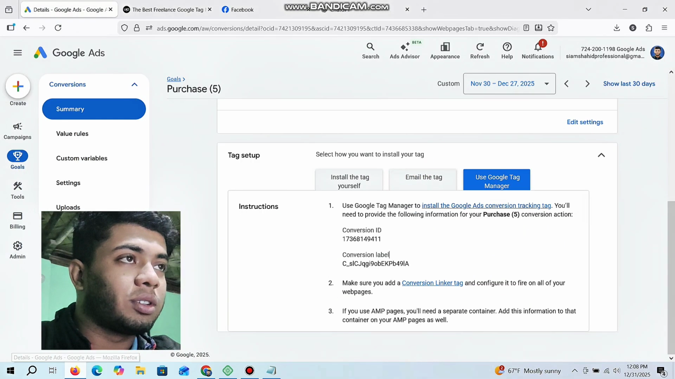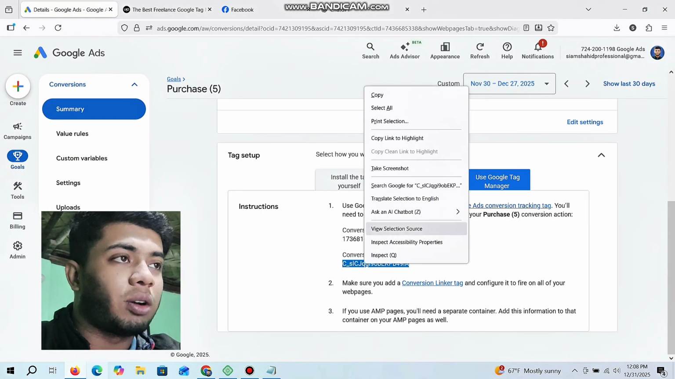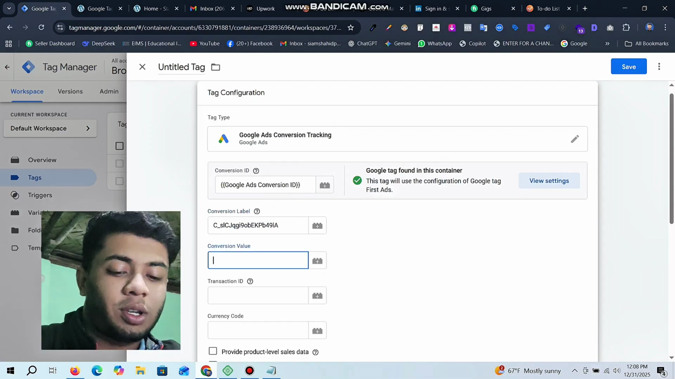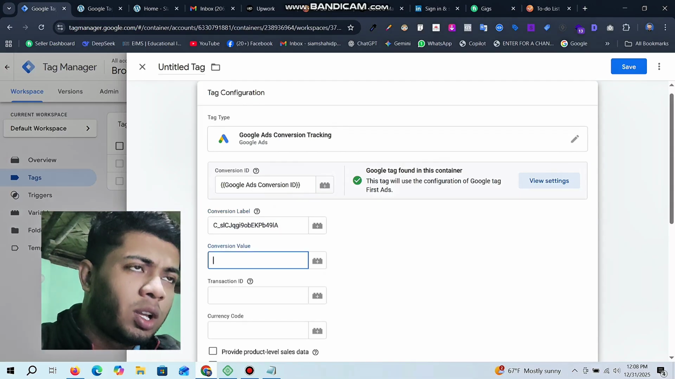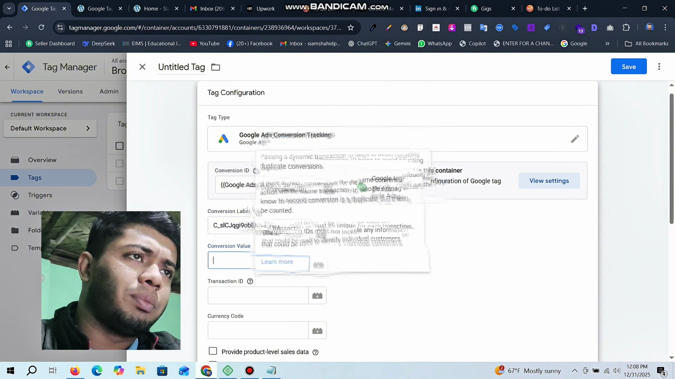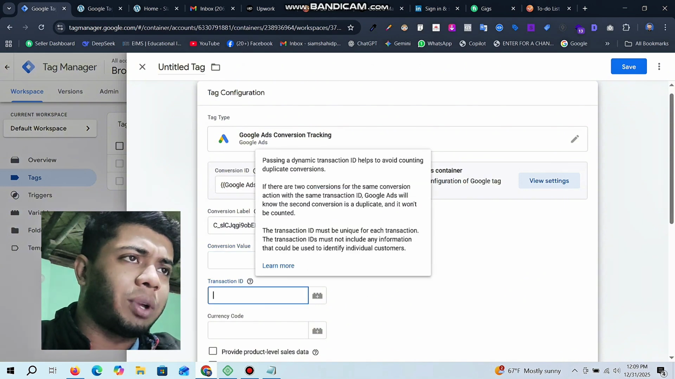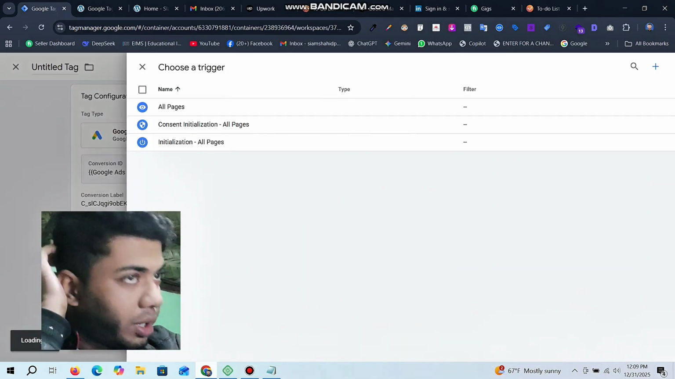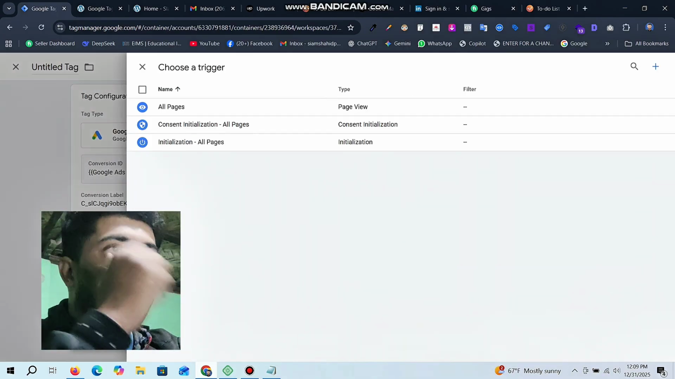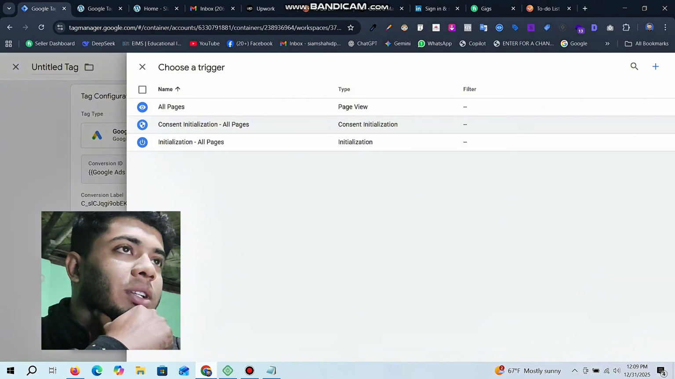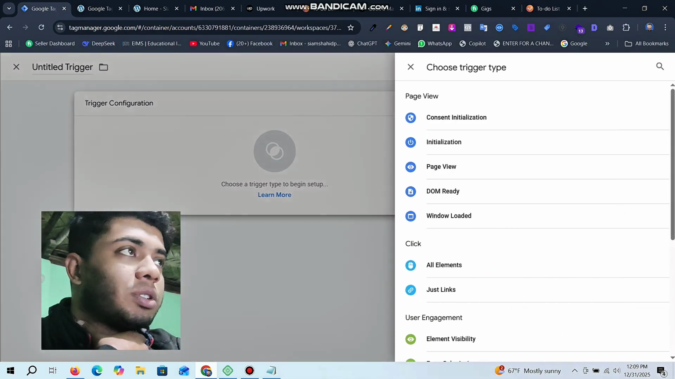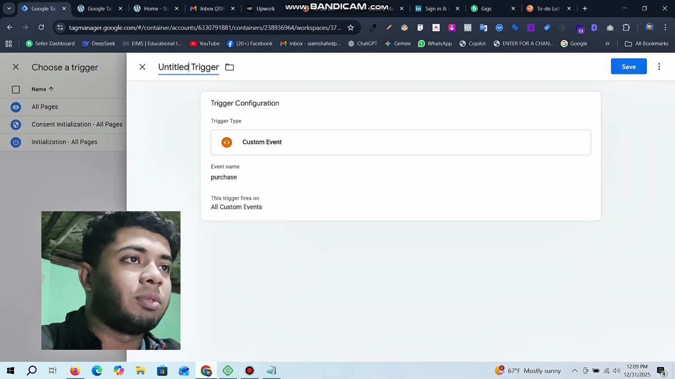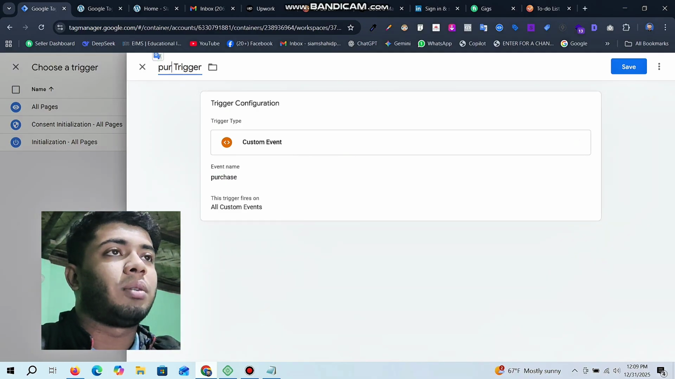See, Google tag found this container, the first ad. They found the tag. So this is the conversion label. Just copy and paste. In this part we have to add some parameters like conversion value, transaction ID, currency code. So how can we get these parameters? Okay, this is our purchase conversion, so we have to trigger it on purchase, custom event name purchase.